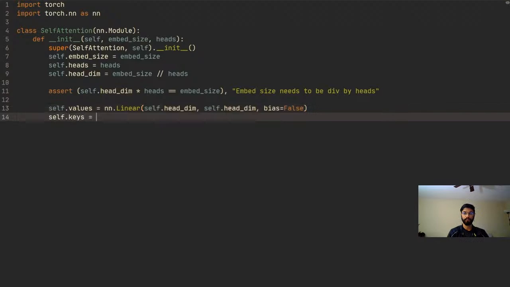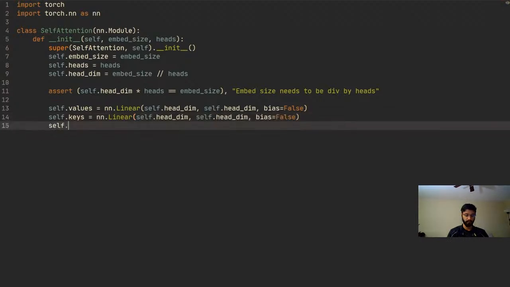And then we're going to do self.keys is equal to nn.Linear, and we're going to do self.head_dim. And I guess same thing. Could have just copied that. But anyways, queries nn.Linear, self.head_dim to self.head_dim. Again, bias equals False.